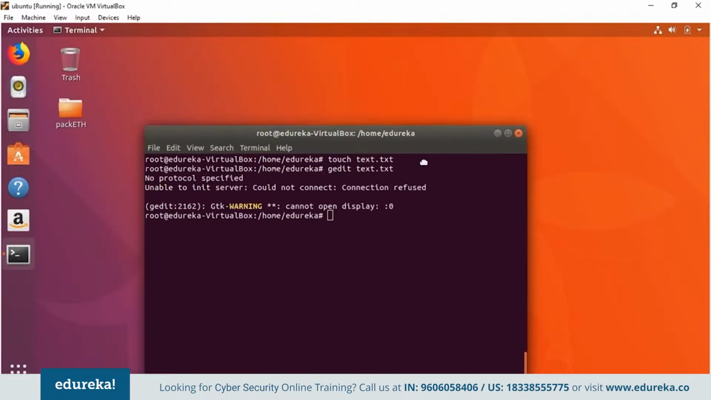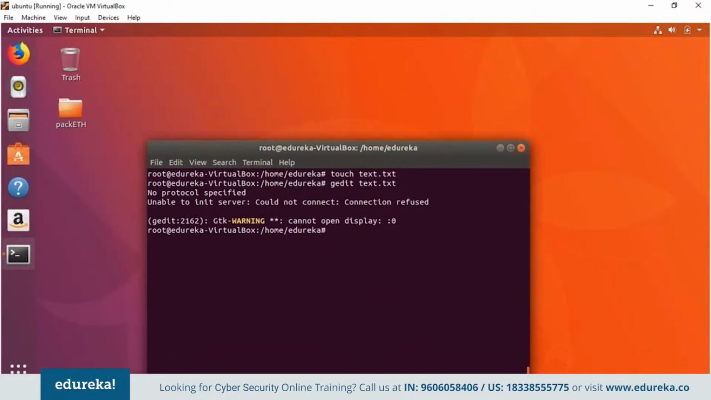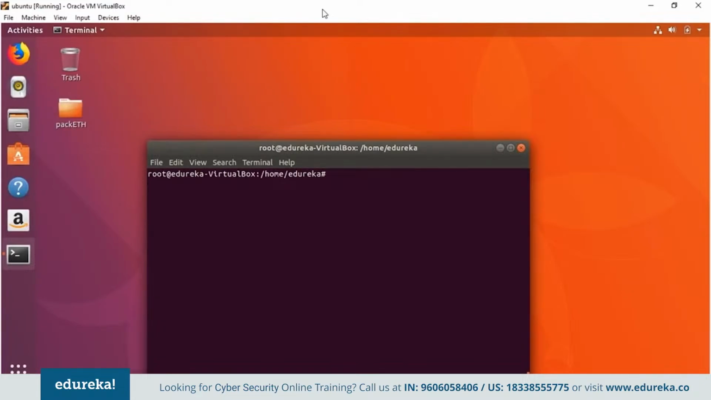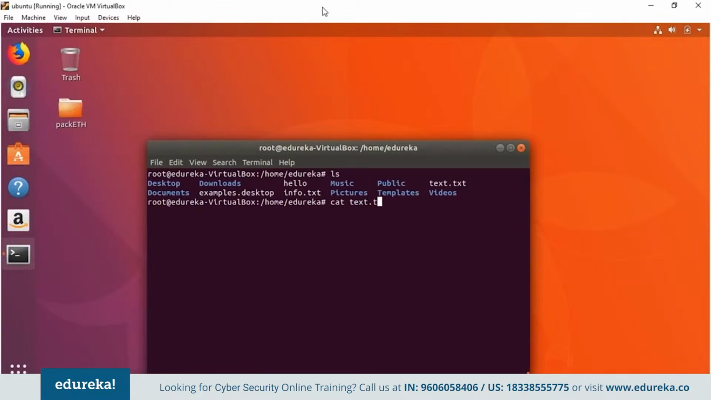There seems to be a warning with GTK, so I'll just use echo instead. Now let's see if that is in our file. Okay, let me just show you how asymmetric key encryption, or public key cryptography, works. First of all, we need a text file. Do we have a text file? There seems to be a text.txt. Let's see what this text.txt says. It says that this is a random text file.